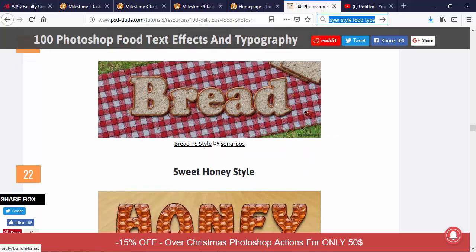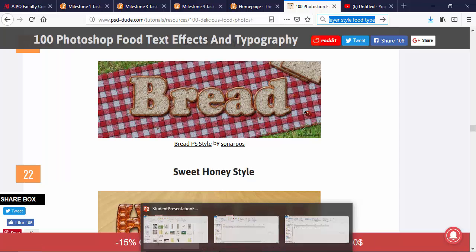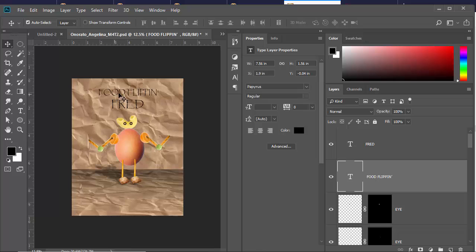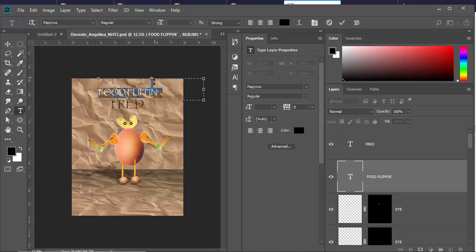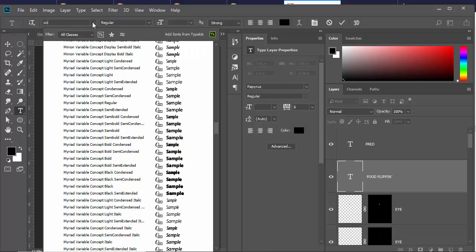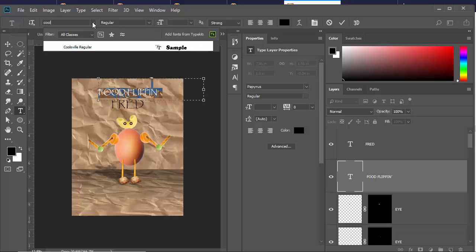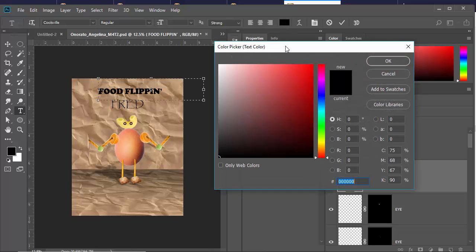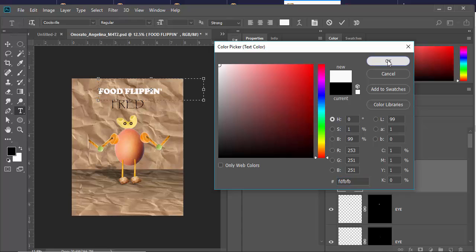And what you do is you apply a layer style to it. So, for example, but you have to have the right font. It would not work with this type of font. So the first thing I want to do is I'm going to change this font. I'm going to use something a little bit larger. I'm going to do Coolville, and I want to make sure I'm going to start with white as the foreground color.